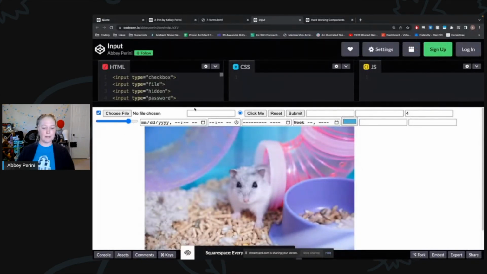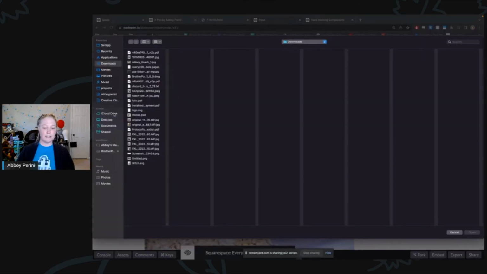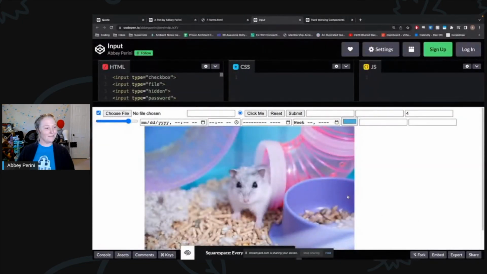Most people know about checkbox and radio box. There's one here. It's just hidden and I can't interact with it as a user. We've got date pickers. I accidentally clicked my file picker.